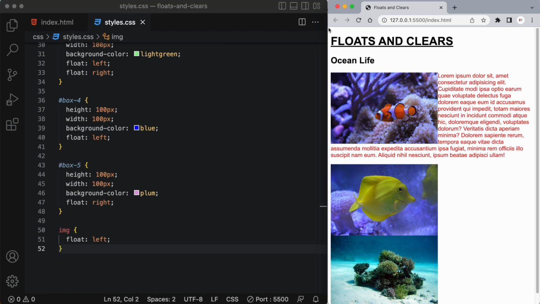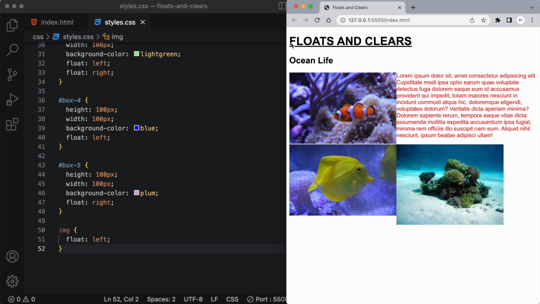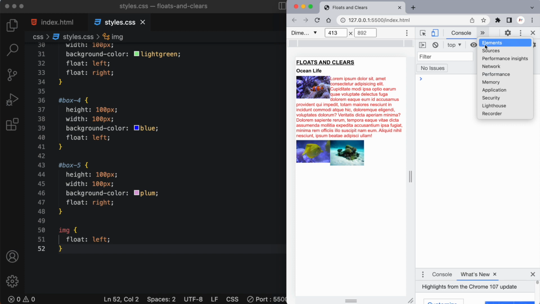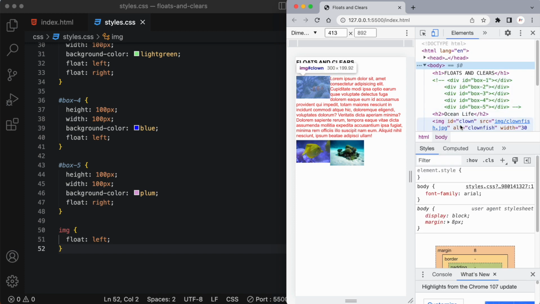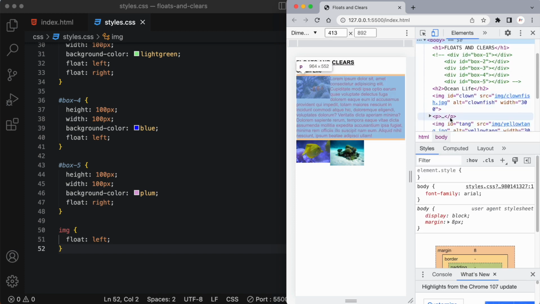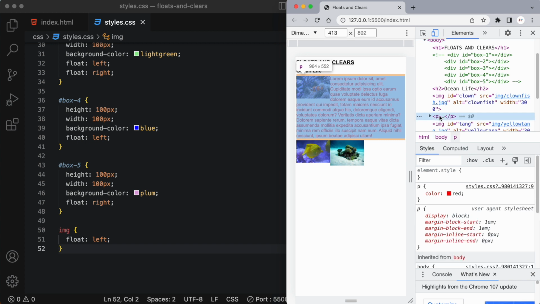Well, if we open up our dev tools, so let me just slide this over and open up our dev tools on the right, we can have a look inside to see where this P tag is. So I'm going to scroll down and highlight the P tag. And if you look at that, the P tag is actually selecting this entire box, and it's going underneath the image itself. So that tells me that the P tag is actually taking up the entire space, even under the image. However, text naturally will not go under a floating item.